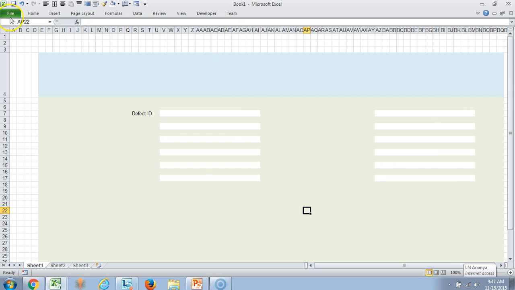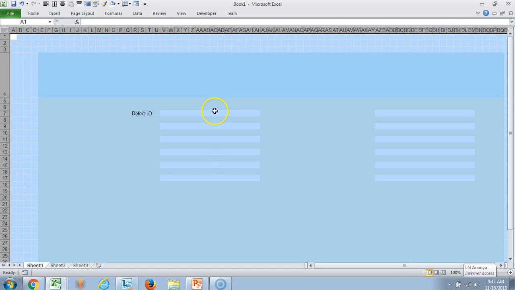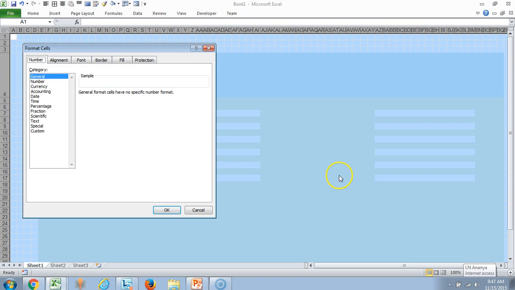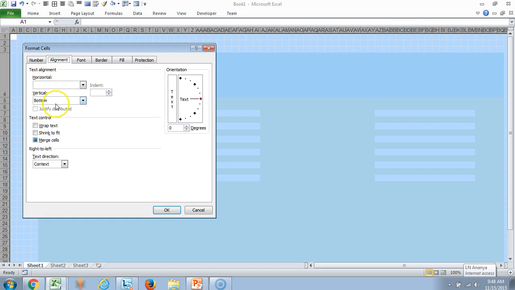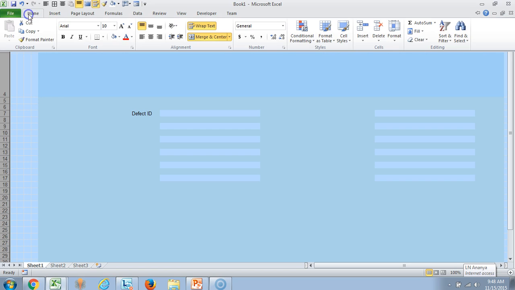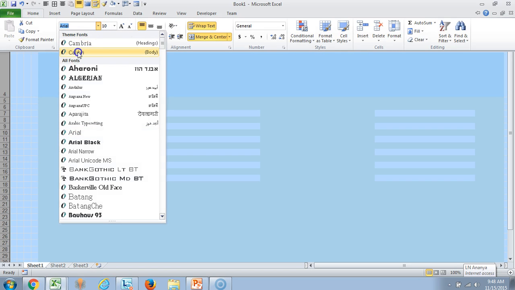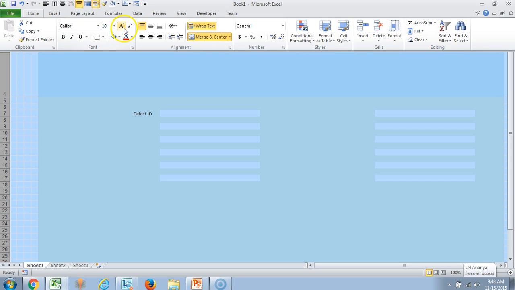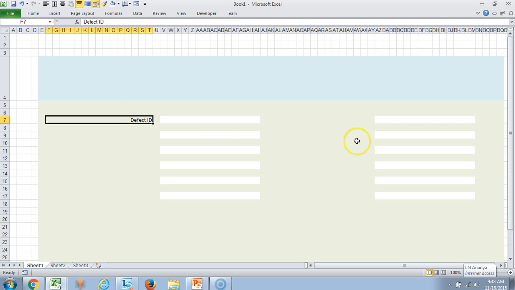Before we do all this, I think there are a couple of steps we should have done. One, to align all the cells to top. And basically get your font correct. So if I go to alignment, I'll make it as top, wrap text. And suppose I like Calibri font, I will use Calibri font because that's what the application uses. So I'll make it as Calibri 11.